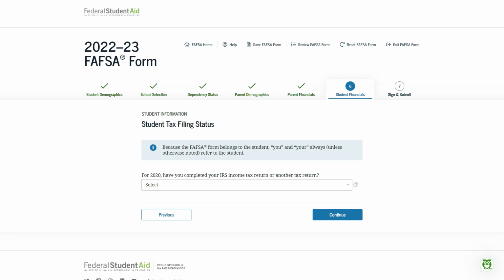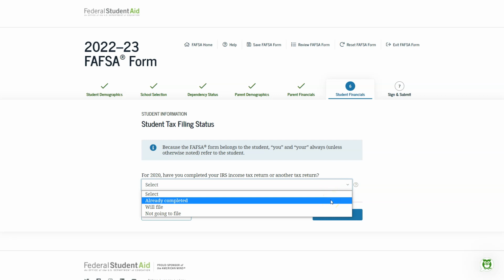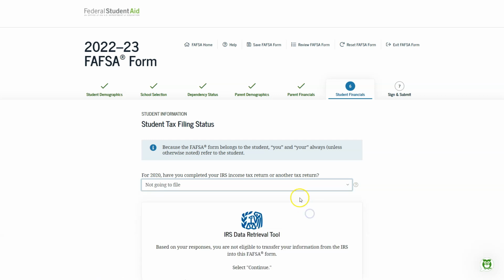This brings us to the last section of the FAFSA form, which is the student financials, and it will ask you the exact same questions that it asked you for the parent section, beginning with if you have completed your IRS income tax return or other tax returns for 2020. If you are a current high school student and you haven't worked while in school or you haven't filed taxes, that's okay because you do have the option to select not going to file.